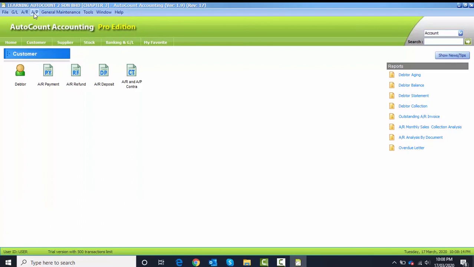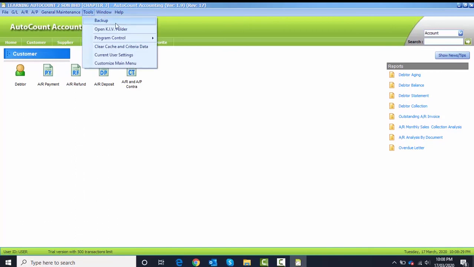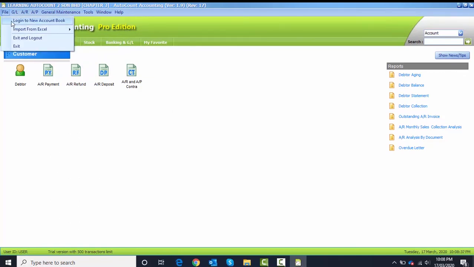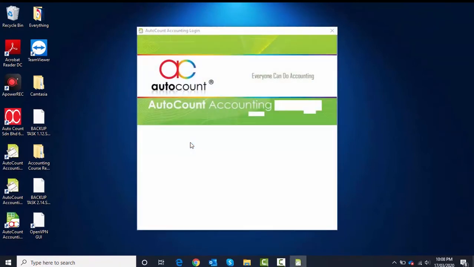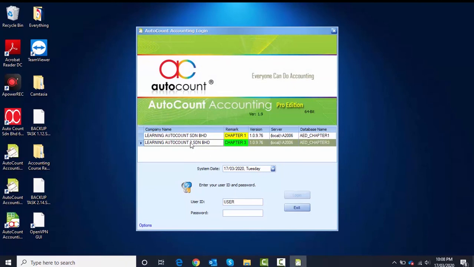But when I click on AP, nothing appears because the admin doesn't give the access right for the AP. General maintenance as well. Tools, I can only do backup. Other than that, I cannot do. So that's how you can check whether you gave the access right or not to your user. Then I log in again to the admin.